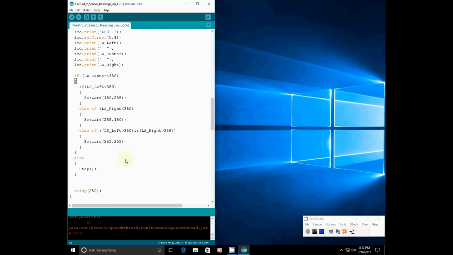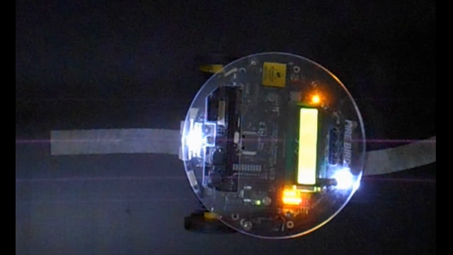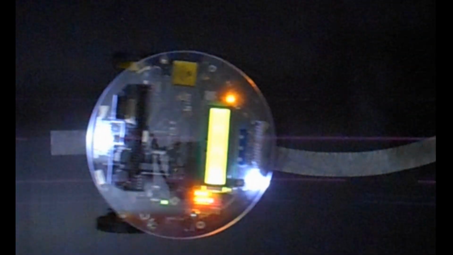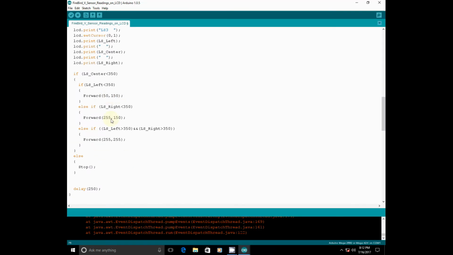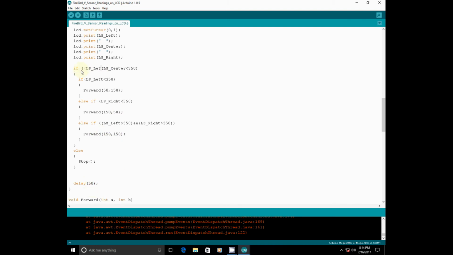Congratulations, we have the line following robot. But wait, what if the line is not a straight line? Our logic fails here. Let's make some changes. Let's test this.